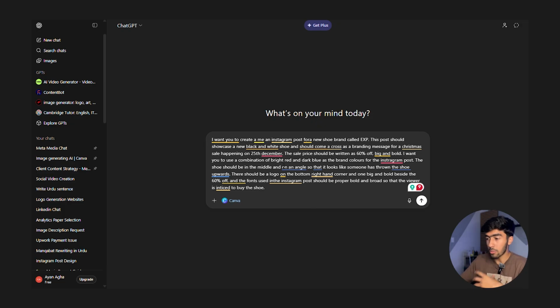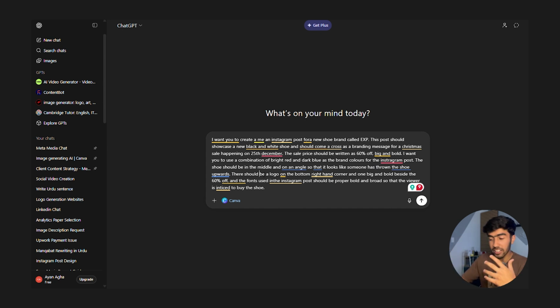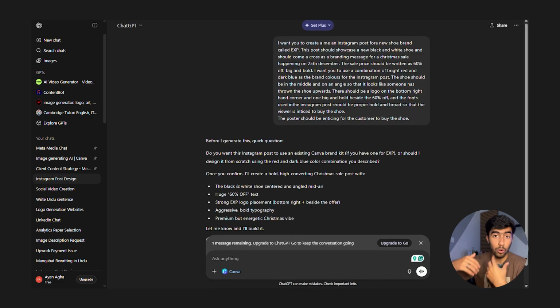So I said use a combination of bright red and dark blue as the brand colors, and you can of course give some bit of creativity to this. So I just said the shoe should be in the middle and on an angle. So instead of having just a generic shoe, just sitting on a table or something, you can have it floating in the air or someone tossing it up. And if you want, you can mention what font you want to use in the poster, but I didn't mention it because I want it to be generic. And at the end, I just said it has to be enticing so that the viewer is ready to buy the shoe. In fact, I'll just write that right now. So once we've written our prompt, we're just going to click enter, and it's going to do its magic. So it's always going to be connected to the app once you give it a prompt about giving a design.